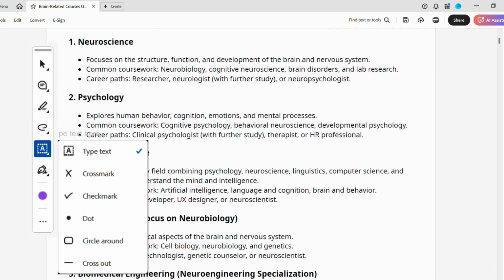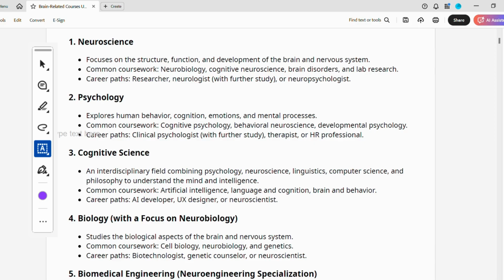Usually that drop down menu contains type text, cross mark, check mark, and right below check mark you can see an option of dot. Tap into that option and now you'll be able to add the dot. So let's say I want to add a dot over here. Okay, tap in there.